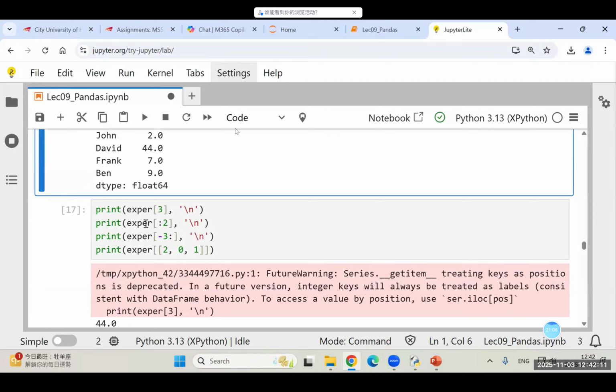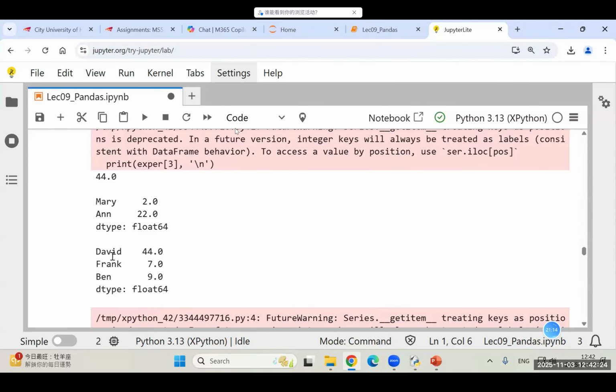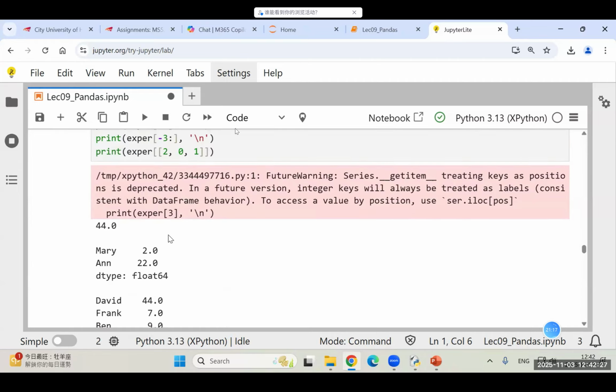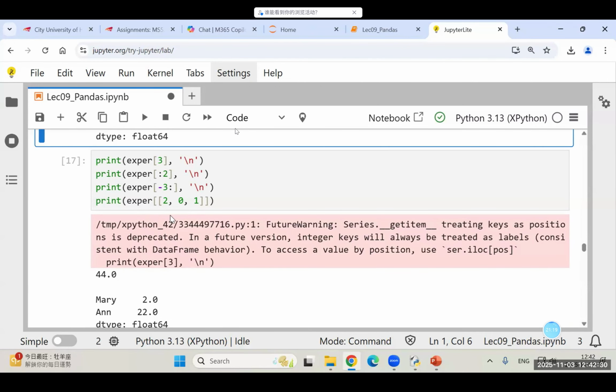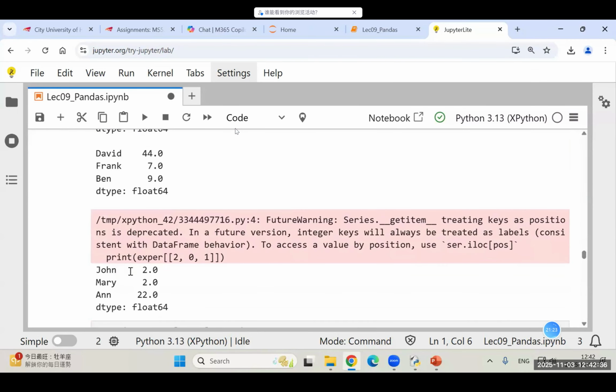Because number 2 will be John, and because this is an old system, John as the stopping point will not be included. And similarly, you can count from backwards, selecting the last 3 observations: David, Frank, Ben. And eventually 2 layers of brackets, 0 and 2, will select the first and the second observation, which will be John, Mary, and Anne.